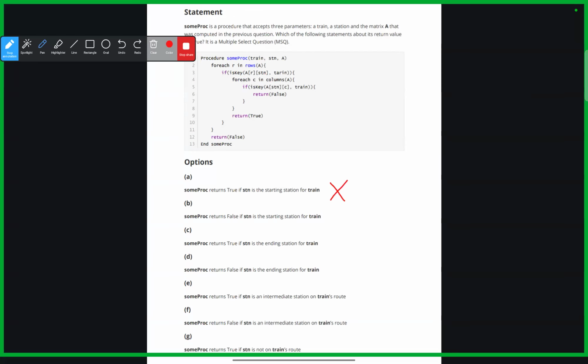So option A was incorrect. Option B was correct. What about option C? Is it correct or incorrect? Yes, sir. It will be correct. It will return true if the station is ending for the train. So some proc returns true if a station is the ending station. That we are getting from the if condition over here, line number 3. So option C is correct. What about D? It will return false for the ending station. It will be correct. This is correct for line number 5.